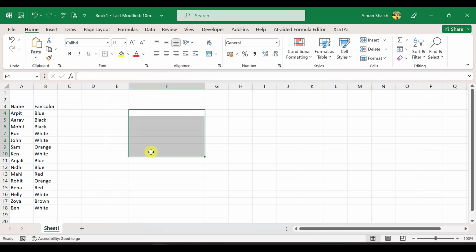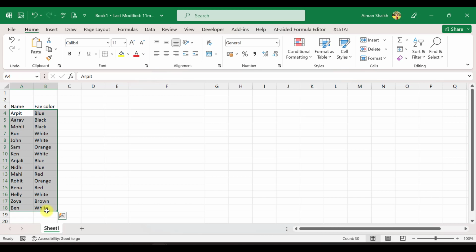We can create this table manually also, but it will be very time consuming. Right now here we have a small data set. What if we have a big data set then? For that, we will be using a pivot table.